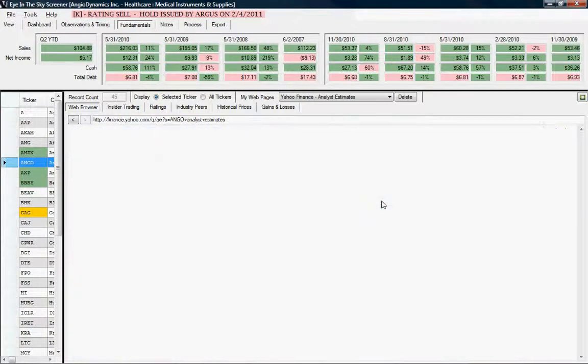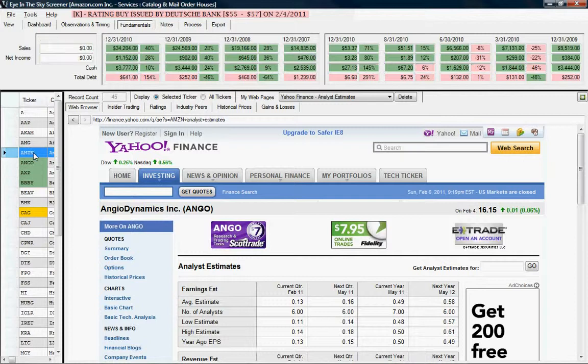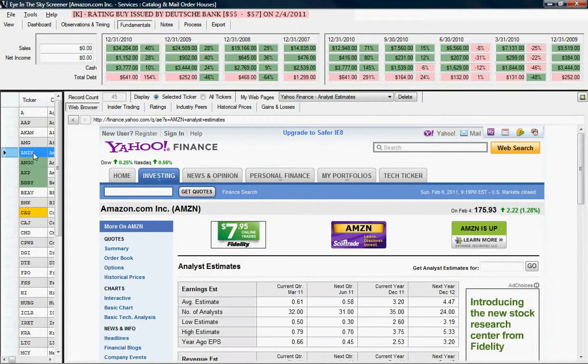Now you'll notice it'll go to that page for ANGO. And guess what? When we click Amazon over here on the left, guess where it goes? To that same page for Amazon, and that works for every ticker in the list. And how hard was that to define?